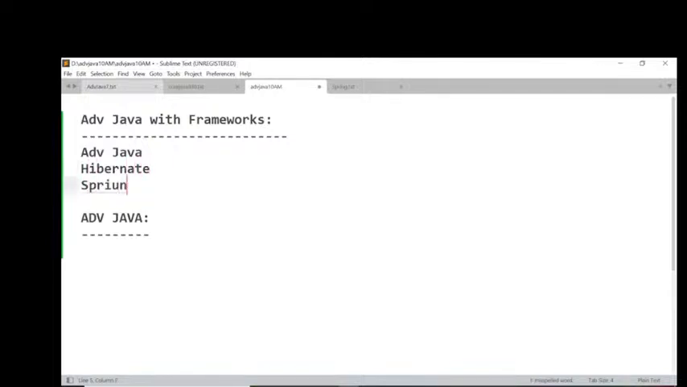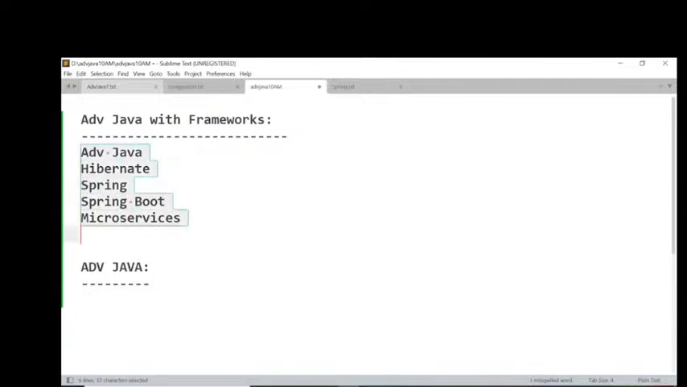Then after that Spring. Next one is Spring Boot. Then after that microservices. These are overall the topics we are going to discuss. Overall, these many things we are going to understand: Advanced Java, Hibernate, Spring, Spring Boot, microservices.